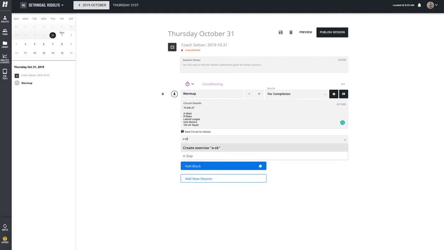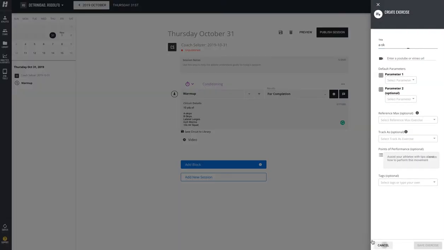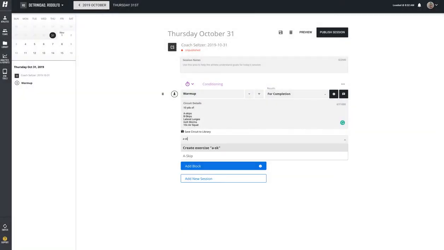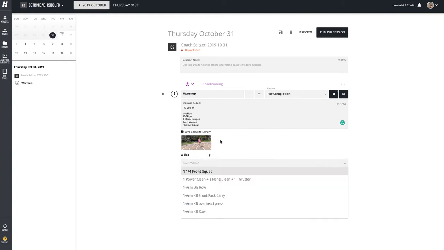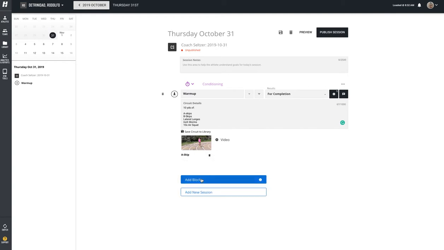So if I wanted to jump in and add an A skip, if I wanted to add a B skip, I can add anything I want here, and I can add as much as I want as well. I'm going to change this from conditioning to prep. Now let's jump into the actual training.